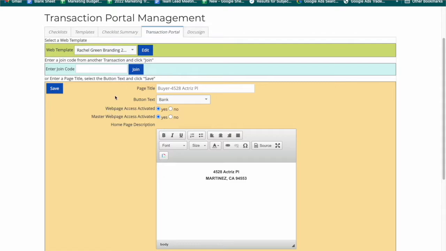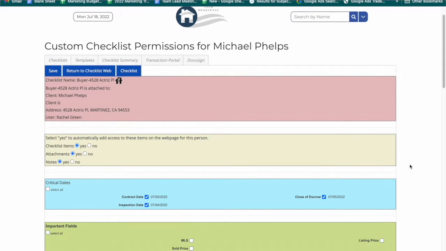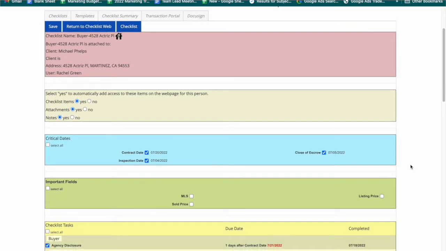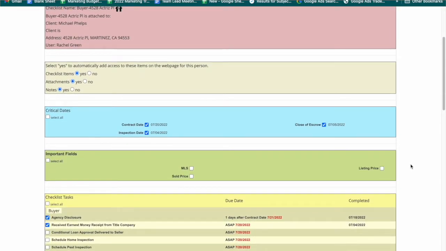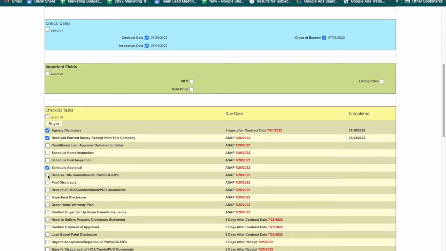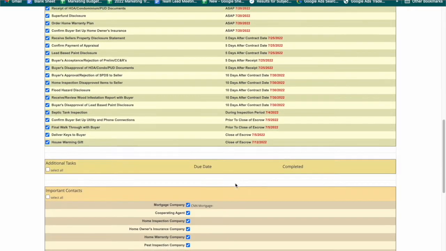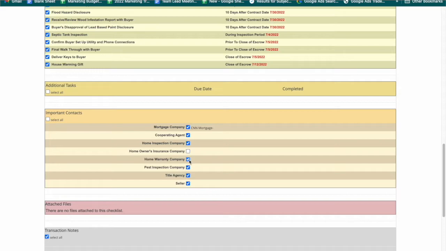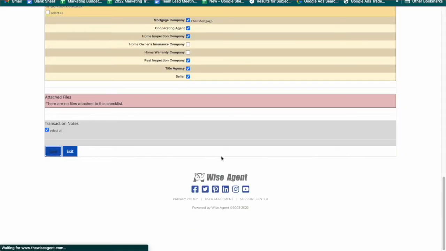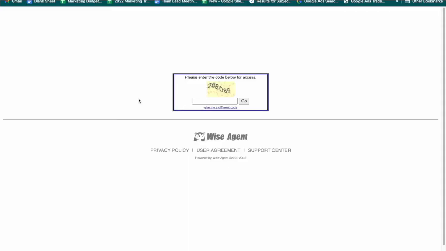You will see an outline of the checklist that you had created, and you can select what you want the individual to be able to see. Simply hit save and you can navigate to set permissions. You can select everything from all of these. You can check off if they don't need to see specific tasks, and you can unselect those. You can choose whether they see any of the contacts, the attached files, or the transaction notes, and then you can hit save. Now we can return to the web portal and we can view this message.